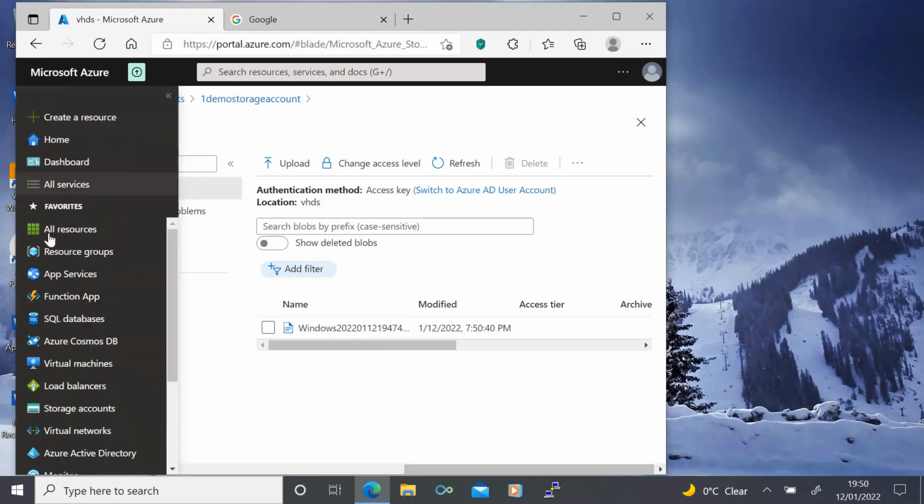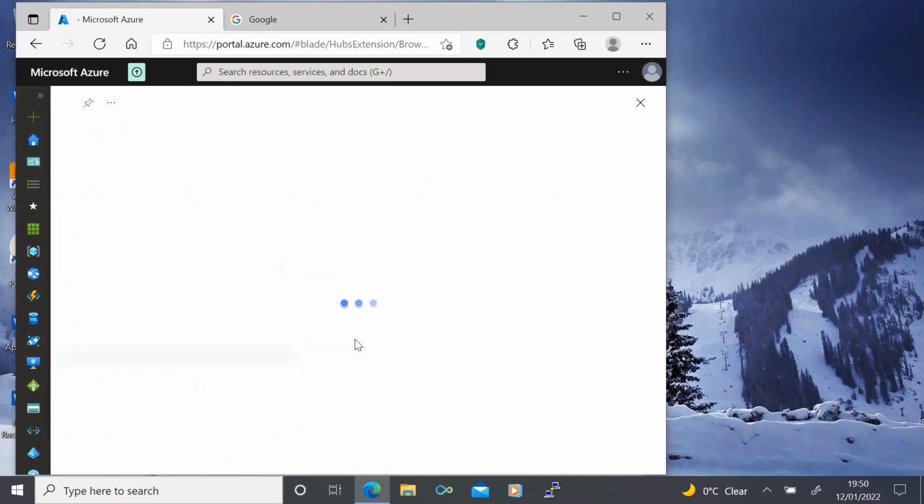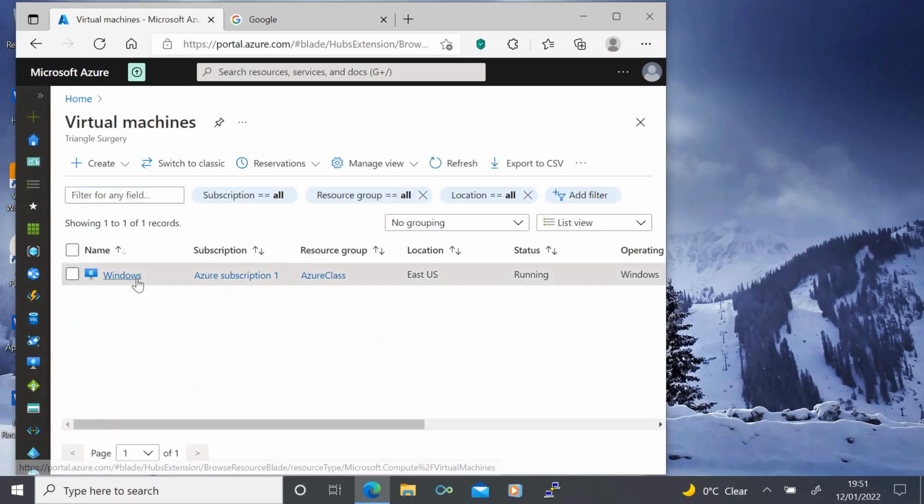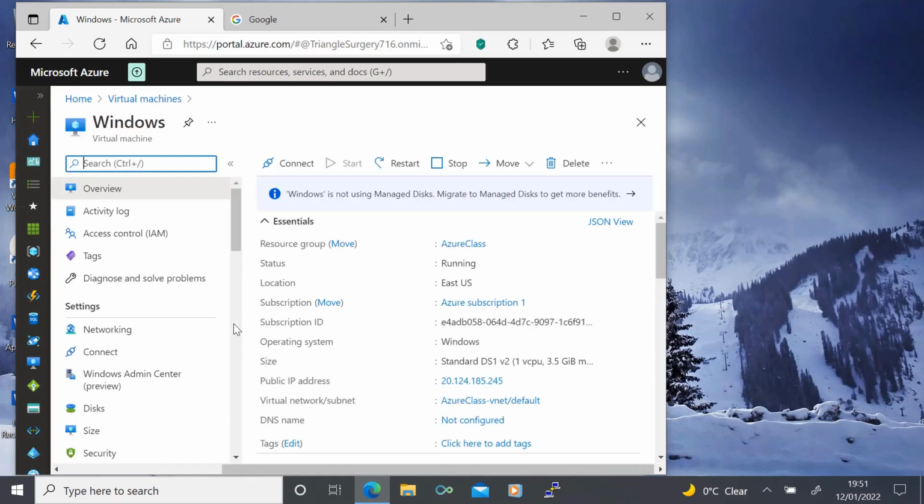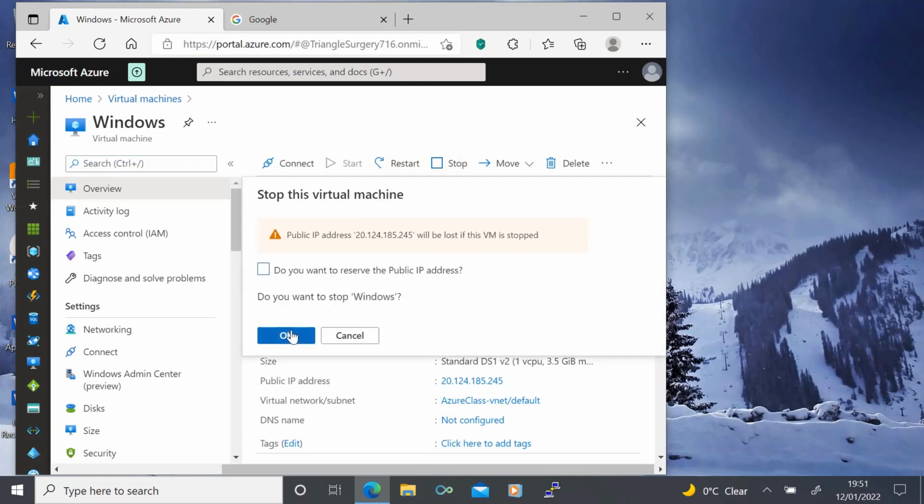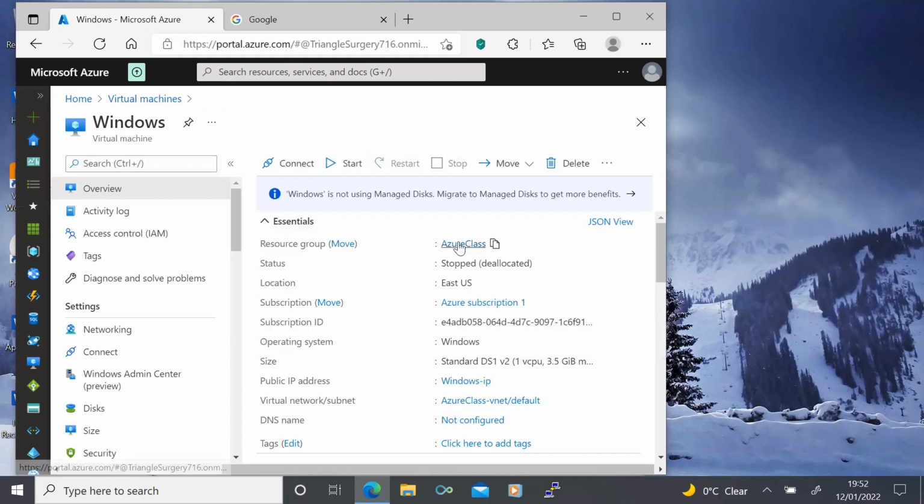To do that, we need to first stop the virtual machine. This needs to be remembered: to change the size of the OS disk, the virtual machine first needs to be stopped. Only then can the size of the OS disk be changed. So we do that. I have entered the VM now and I click stop. I click OK. The VM has been stopped now.